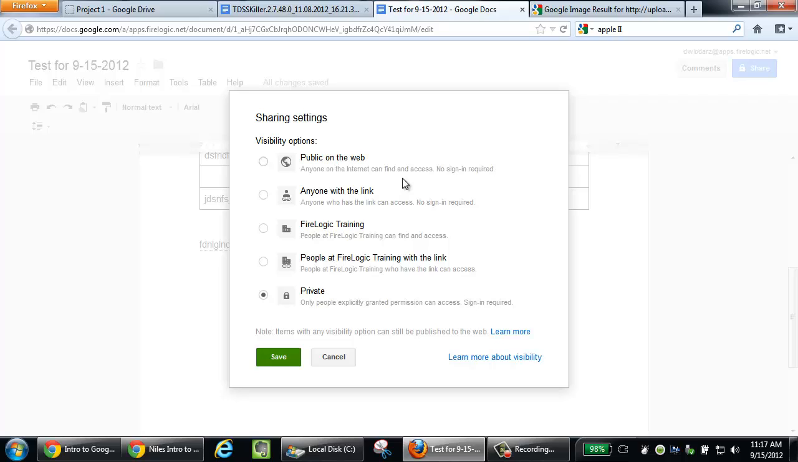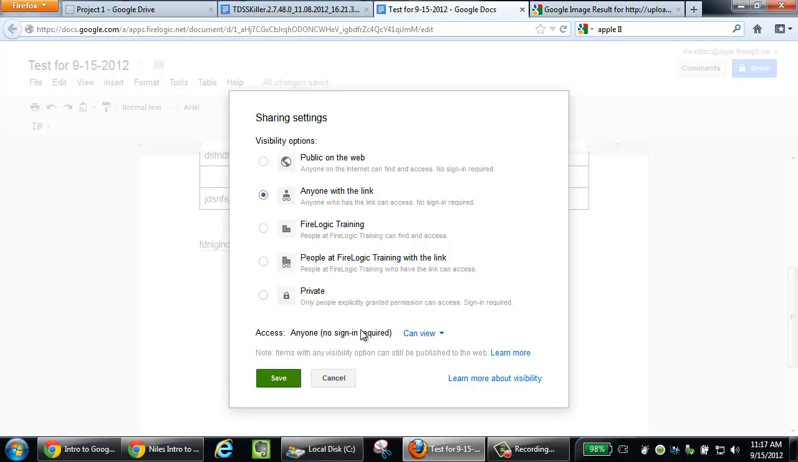I can change it where it's shared out to anyone with the link. So what that means is that if I send an email out and I change it to anyone with the link, any person that gets that email and has that direct link to the file, they can get into it, but no one else can. So it's not broadcasted on Google, and it's not indexed on the whole World Wide Web.